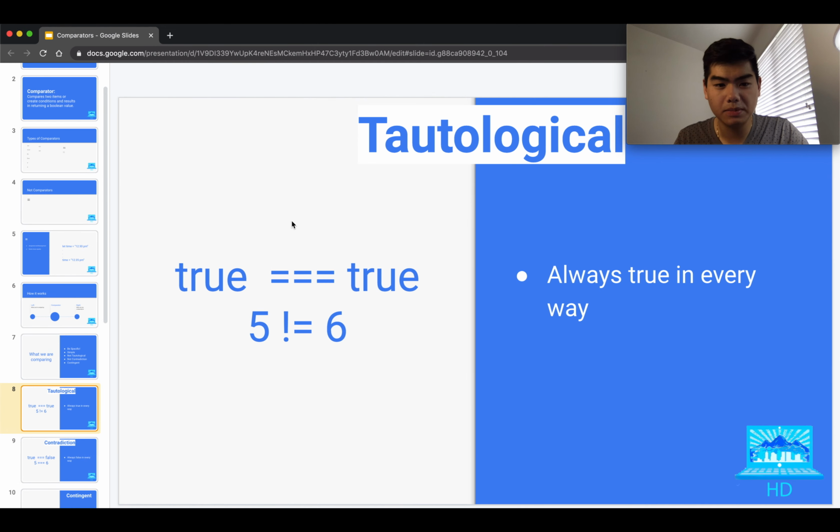What tautological means is that it's always true in every single way. So no matter what the comparison is, it always evaluates to true. Now, this is a bad way to write your statement because it will always run your conditional logic, because it's always true. And we don't want that. That's not really a very good conditional logic. That really is one-sided.